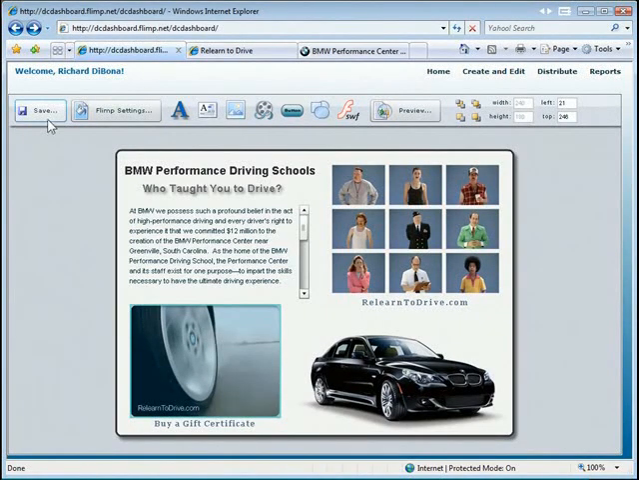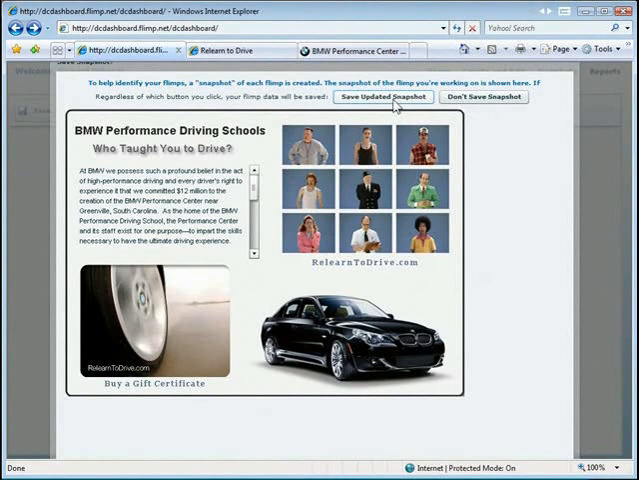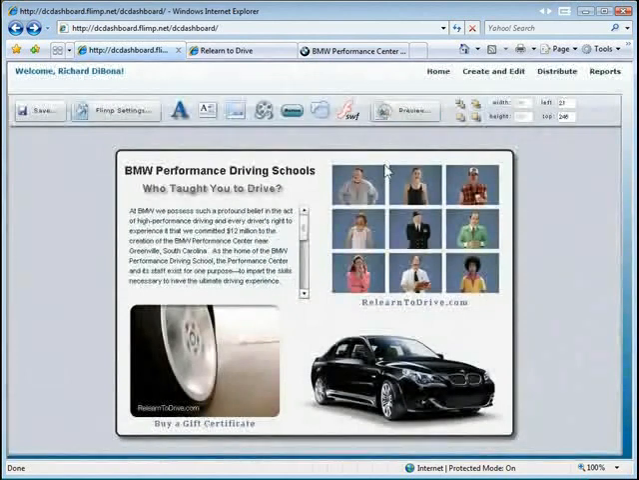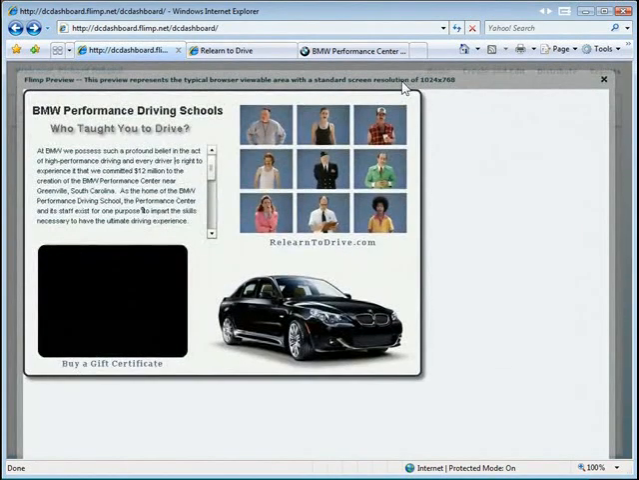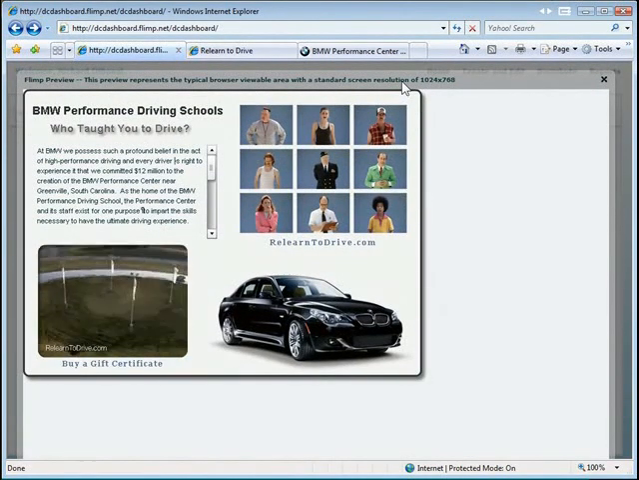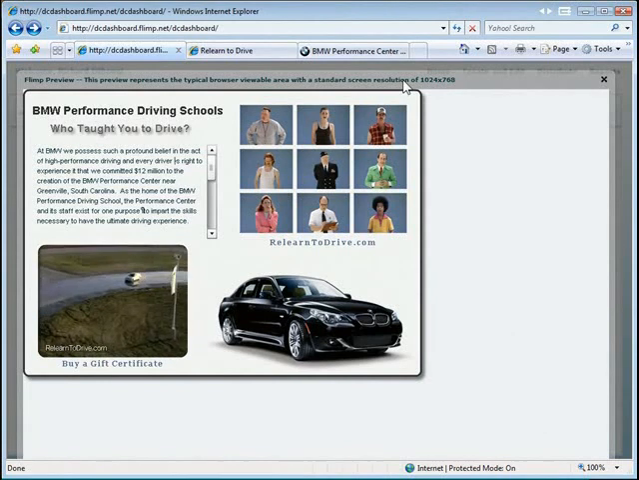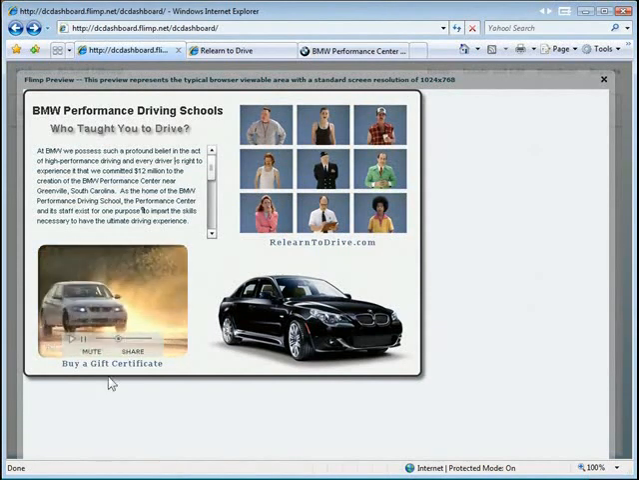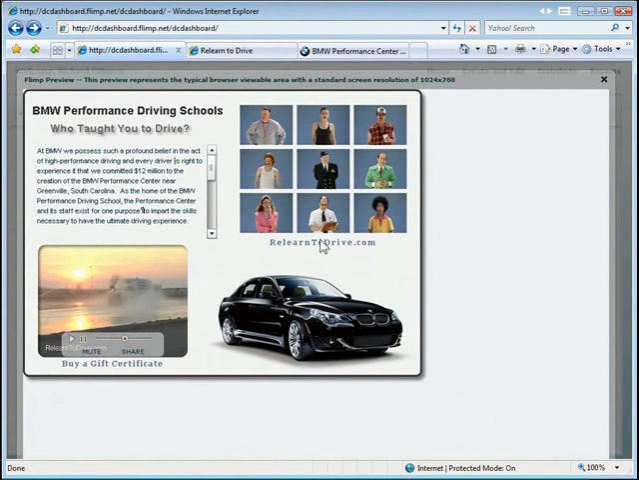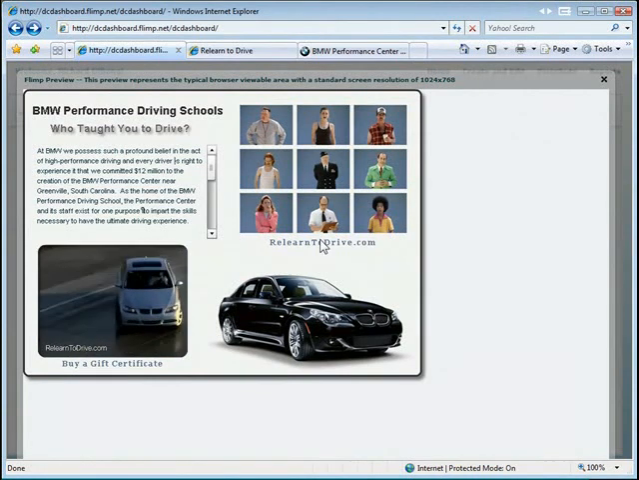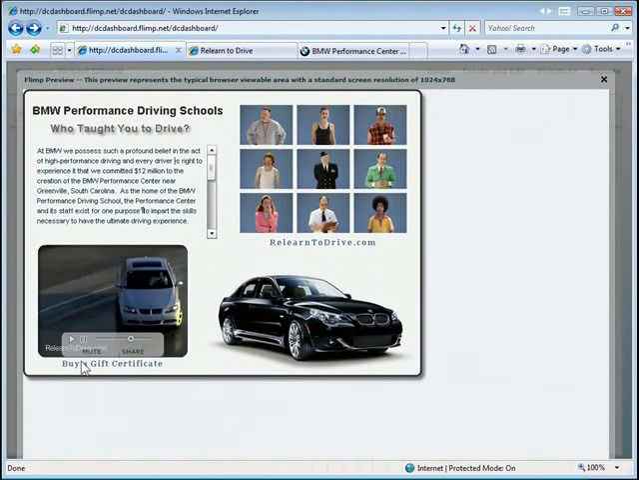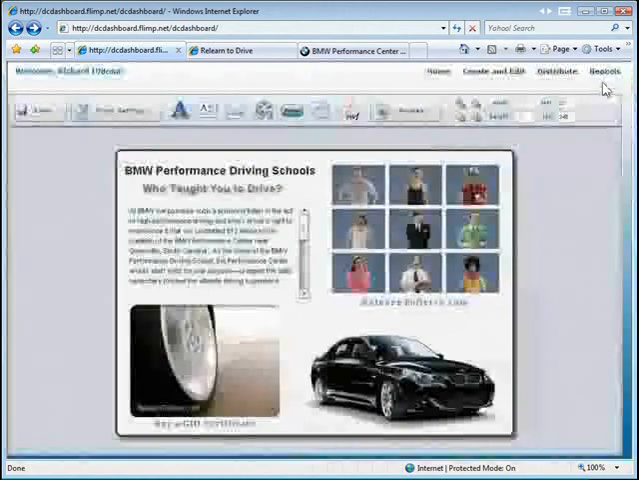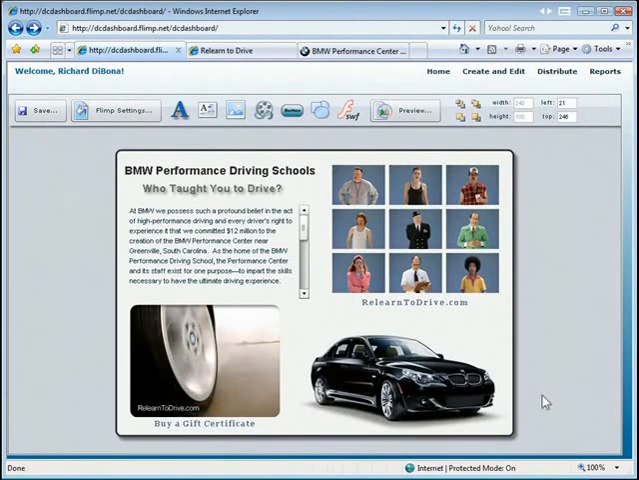And now we're going to save. I'll save the updated snapshot. Saved successfully. Now we preview. And we are live with the Flimp. This guy, as soon as I saved it, is live on the internet. And if I click one of these links, it would pop up into a, let me see. You probably won't get this on the demo, but it goes right to the other page that we linked to. So there you go. That is create and edit, and you can see how easy it is to make a Flimp.